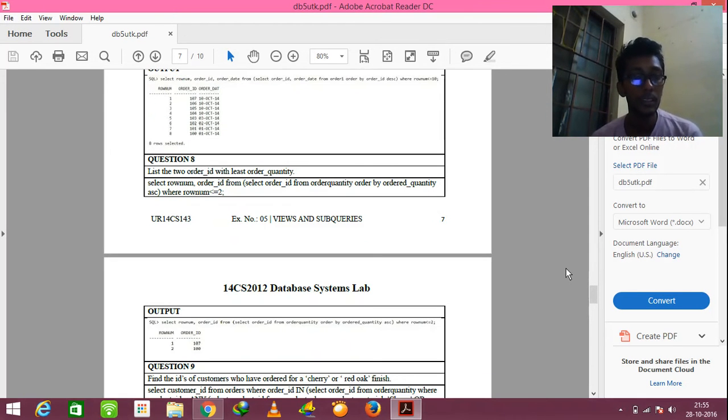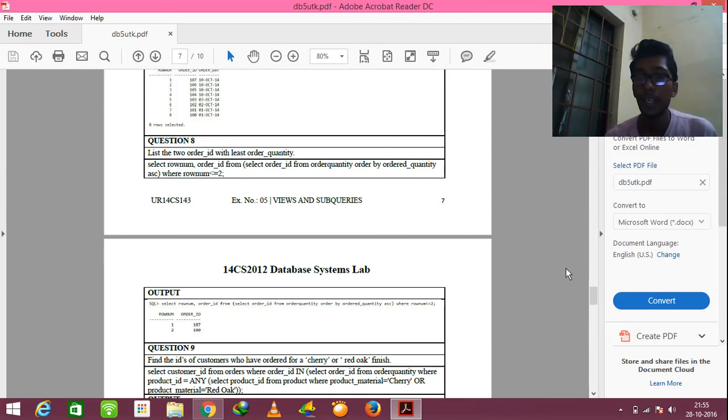Question number eight says: list the two order IDs with the least order quantity. As we know, we have to give the order IDs which have the least order quantity. So select row number, order ID from, select order ID and order quantity, order by order quantity ASC, ascending, where row num is less than or equal to 2. Row num is used, and as we have arranged it in ascending order, only those rows with row num less than or equal to 2 will be displayed.